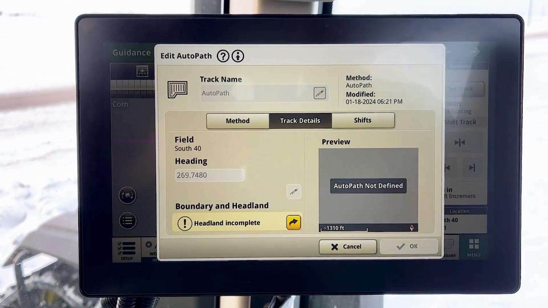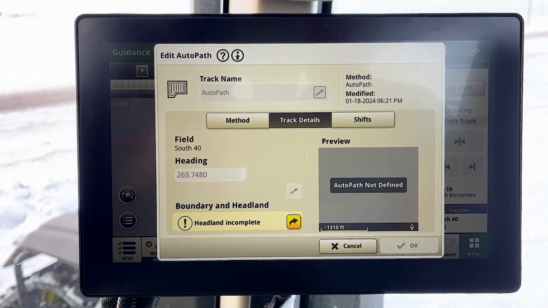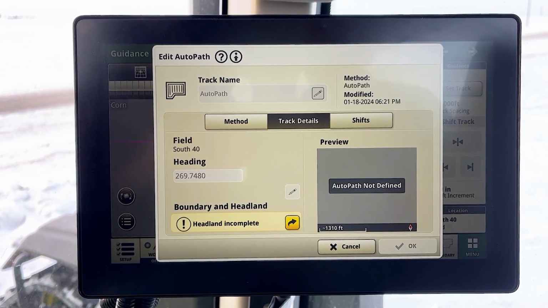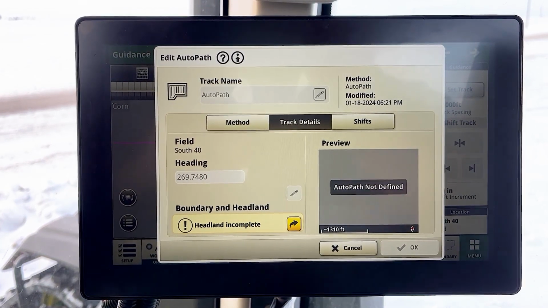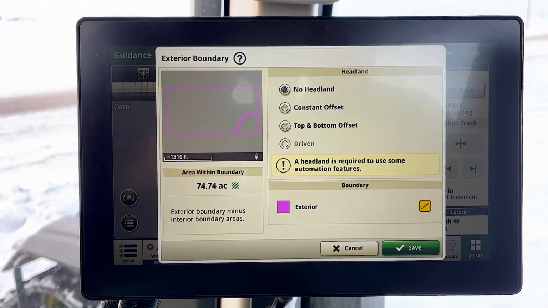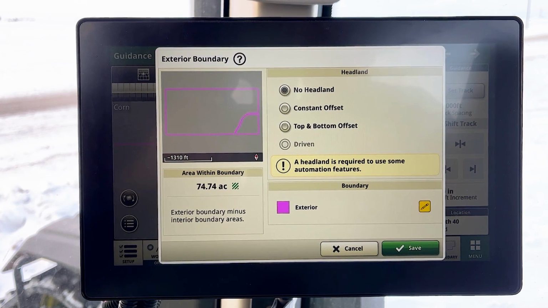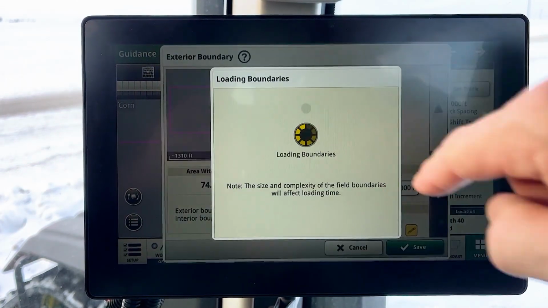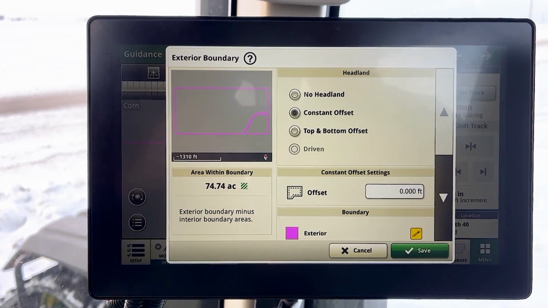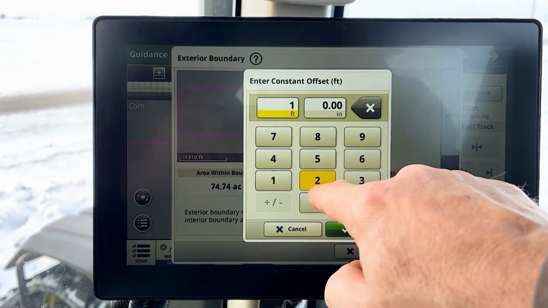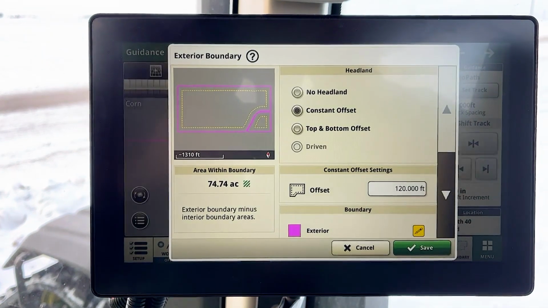Click Track Details. In the Track Details tab, you may see a warning showing headland incomplete. If so, click the yellow arrow to navigate to the Exterior Boundary tab to create a headland to enable AutoPath boundaries. Once in the Exterior Boundary page, click Constant Offset. Click the Headland Dimension option and enter your offset. Click Save.